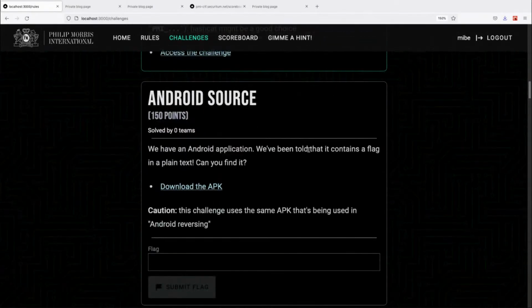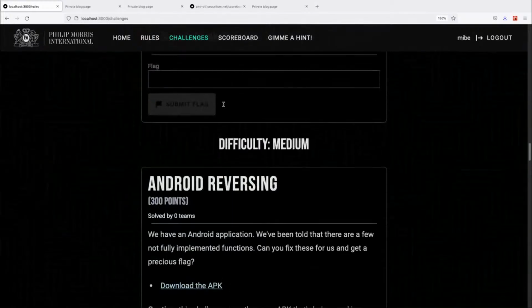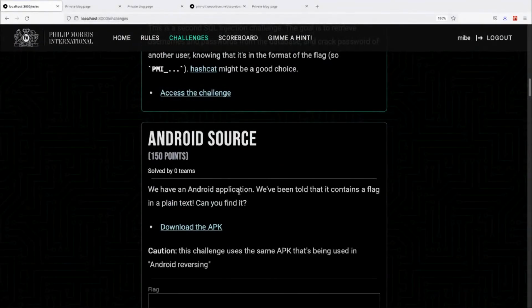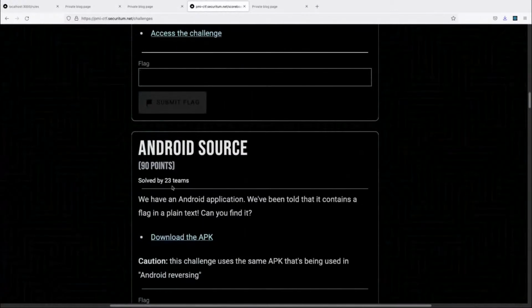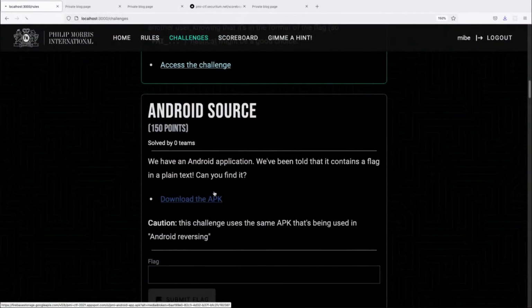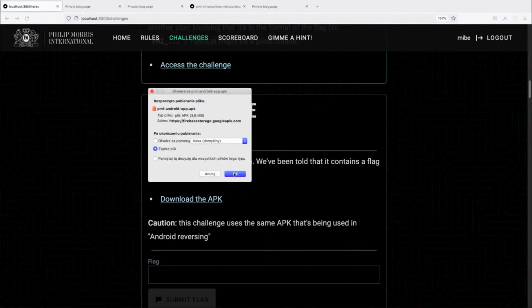Okay, so the next challenge is the Android application. And there are two challenges. The second one is with the difficulty medium, but because they are in the same application, I will just show those two challenges at once because they are kind of intersecting with each other. So we have an Android application and there is a flag in plain text. As far as I remember, many of you could find this flag, so pretty good. And yeah, let's just download the APK and see what we can do.